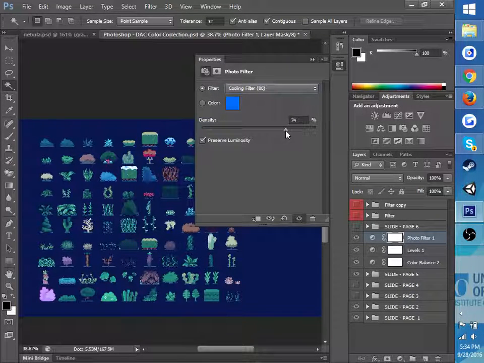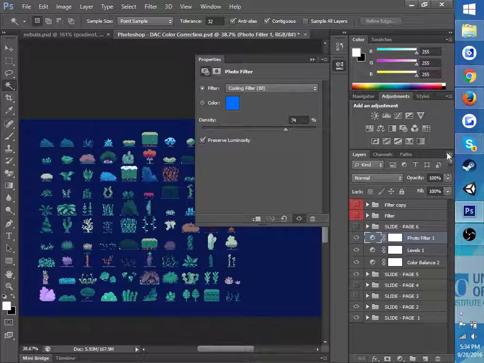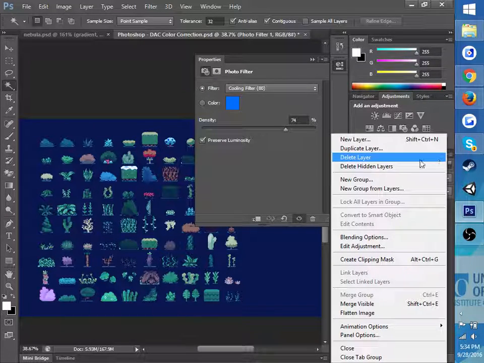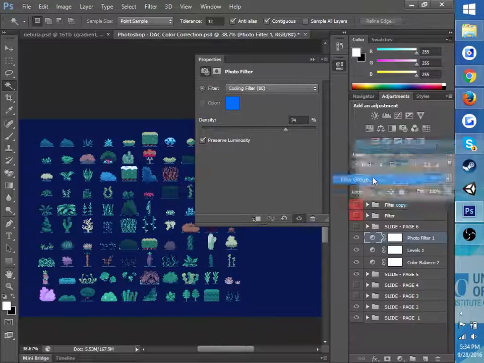So I'm adding blue over there. And what's the icon for that one? It's this one over here. It's called photo filter. So I can click this on the layers tab. I can click this little arrow and add a new group.